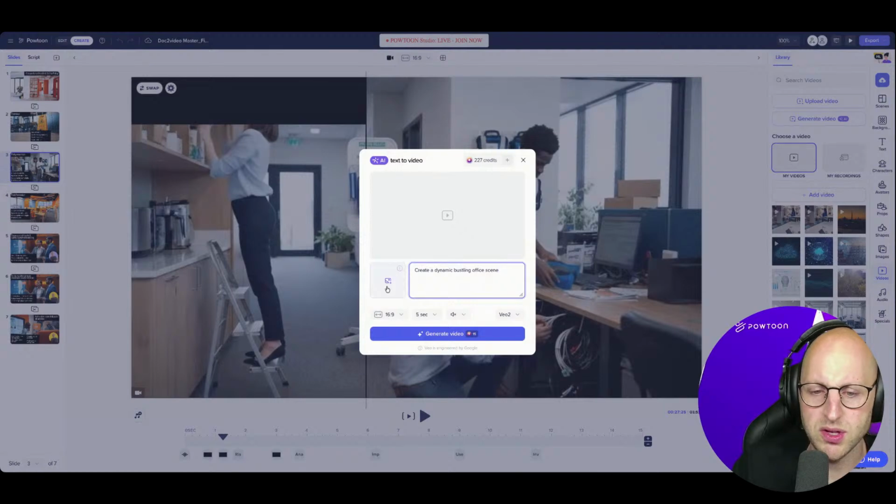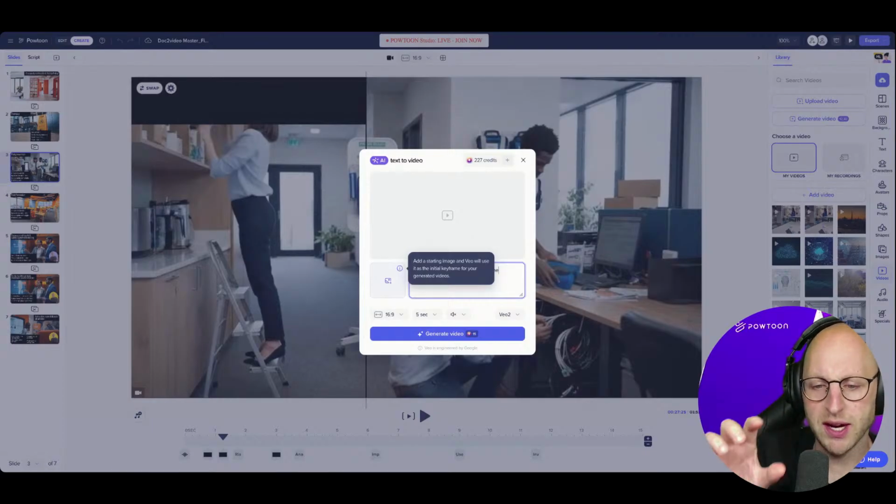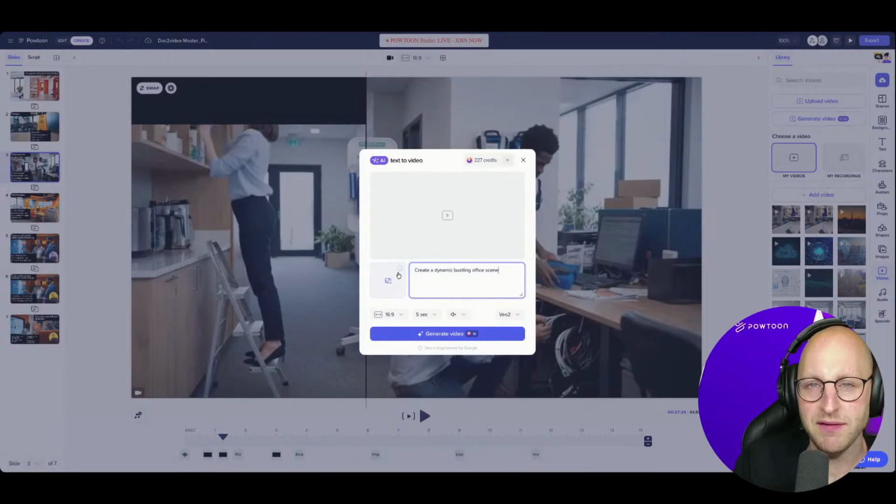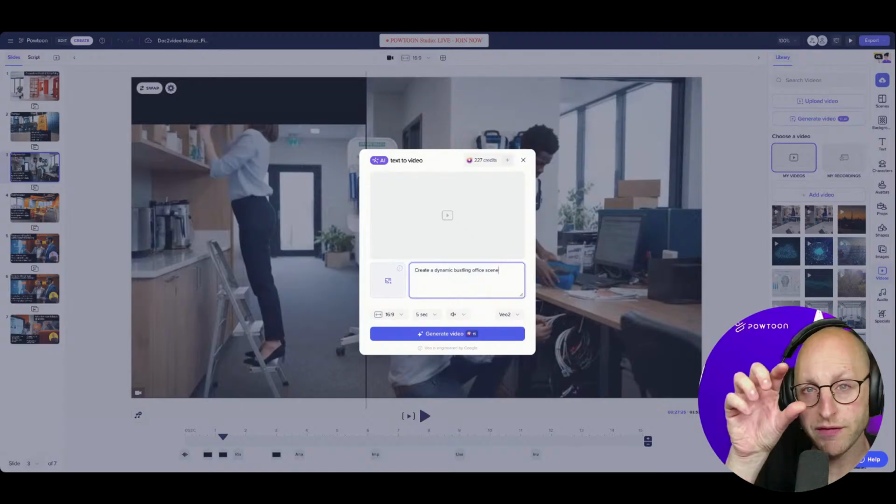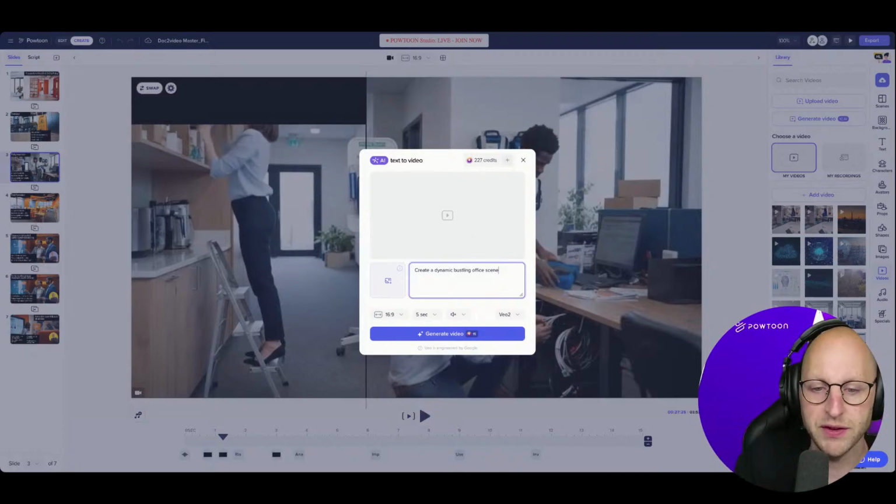Now, the other thing you can do is give Google VO3 a reference image. What I mean by a reference image is, as the tooltip says, it will use the image as an initial keyframe for your generated videos. It means it will generate a video off the look and feel of your image, to give it a little bit more bespoke look for your needs.